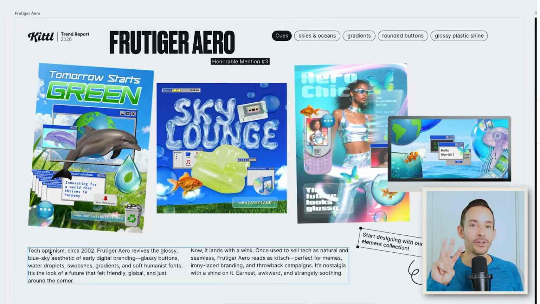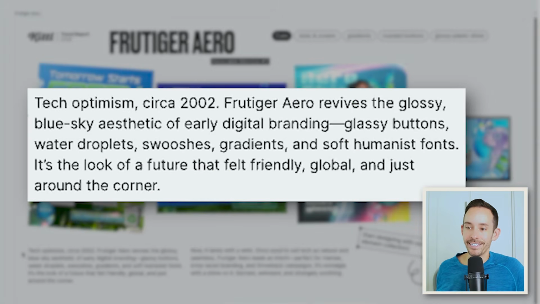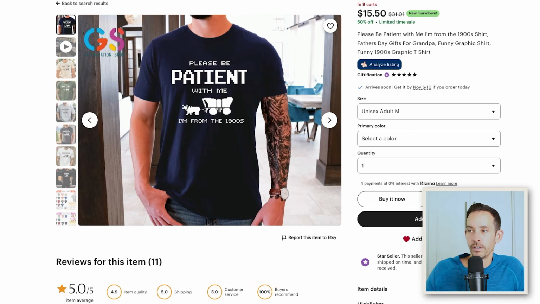Honorable mention design trend number 3 is called Frutiger Arrow. I probably butchered that, but here in the report, it states tech optimism circa 2002. Frutiger Arrow revives the glossy blue sky aesthetic of early digital branding, glassy buttons, water droplets, swooshes, gradients, and soft humanist fonts. It's the look of a future that felt friendly, global, and just around the corner. This trend personally reminds me so much of 90s computer graphics. And surprisingly, I actually found this best-selling t-shirt that kind of reminds me of this design trend. Here's another t-shirt design style that aligns with that Frutiger Arrow trend.